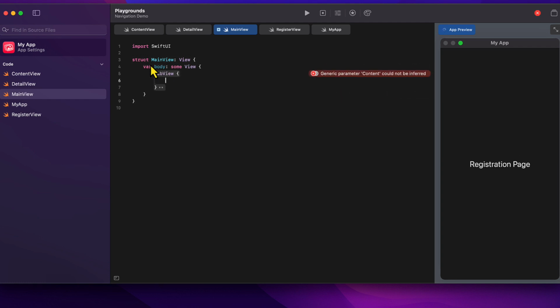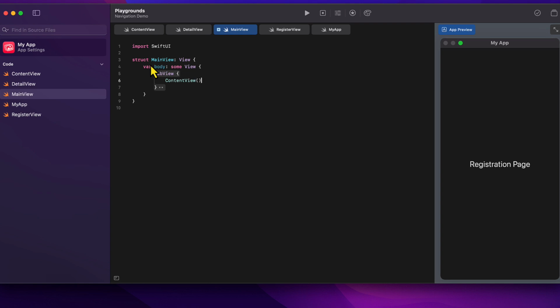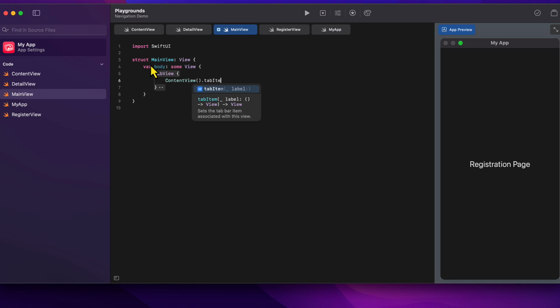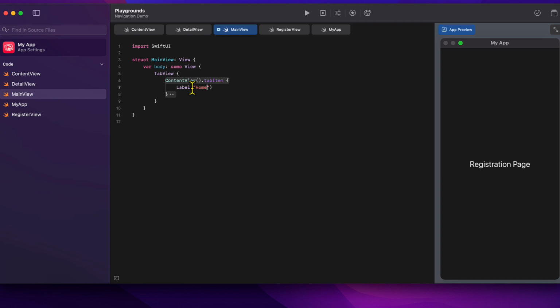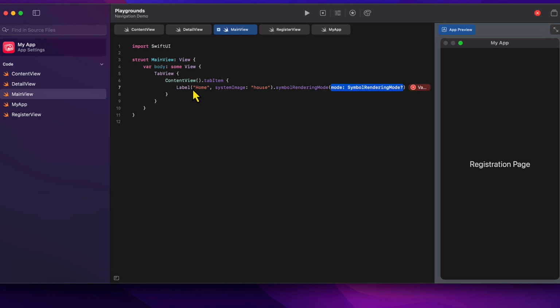And with our tab view, we're going to put in our views that we have. So we're going to put in our content view and instantiate this. And this is going to be a tab item. And what we want to do here is provide a label. This is going to be Home. So we're going to have a home tab, and then we're going to have a register tab. And this is going to be a system image. We want to give it a system image, and this is going to be house. I also want to set the symbol rendering mode here, and I want to put it at multicolor.